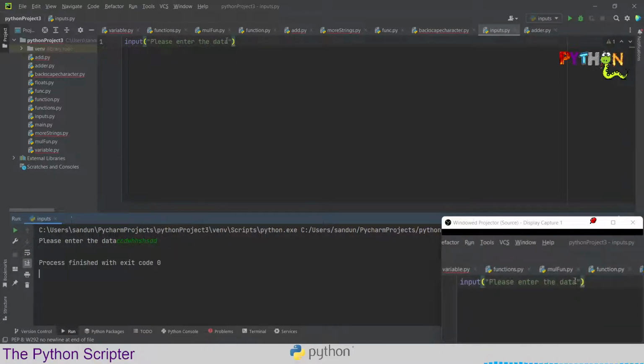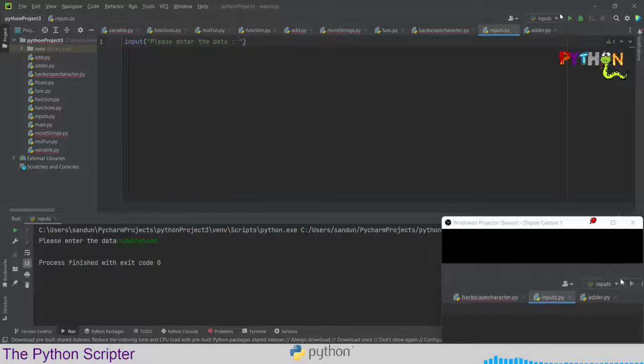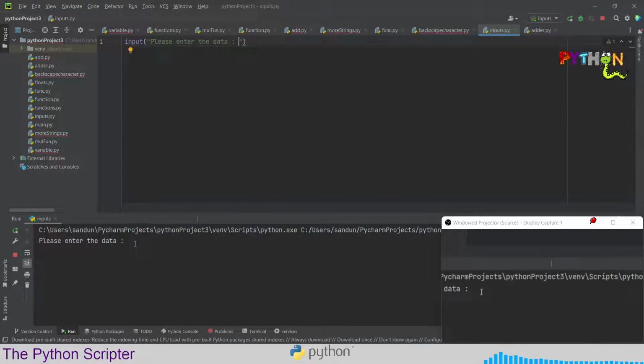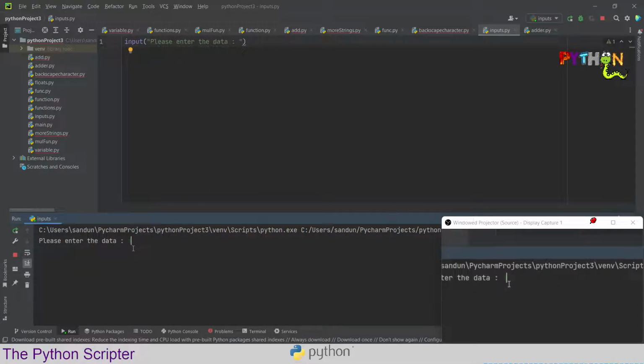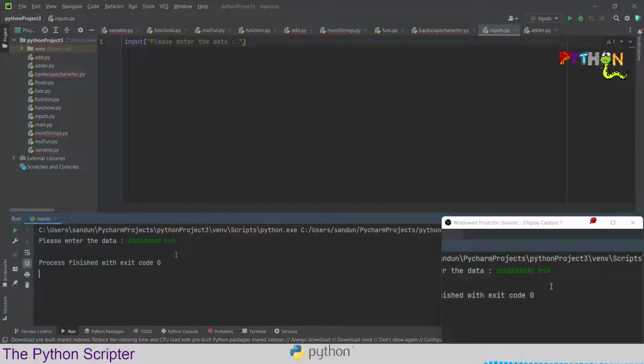If you want a space after typing, you can add that space, or if you want a colon or something, you have to add it purposely. Once adding all this, I will run. Now you can see that it has a colon and a space. You can now enter the data you want and press enter key.